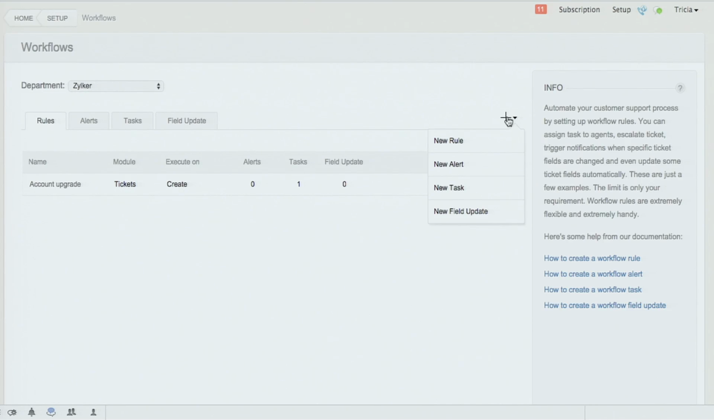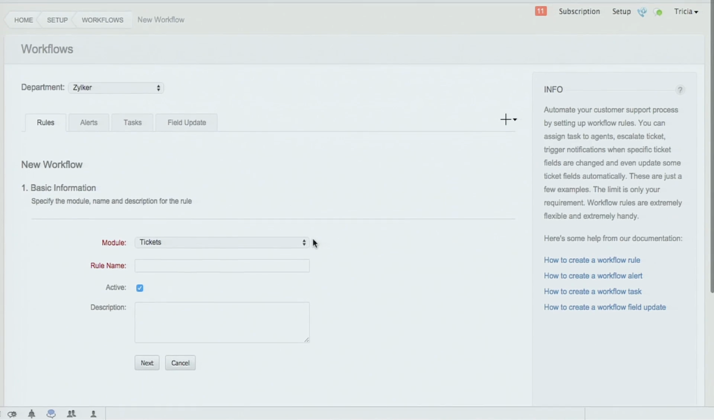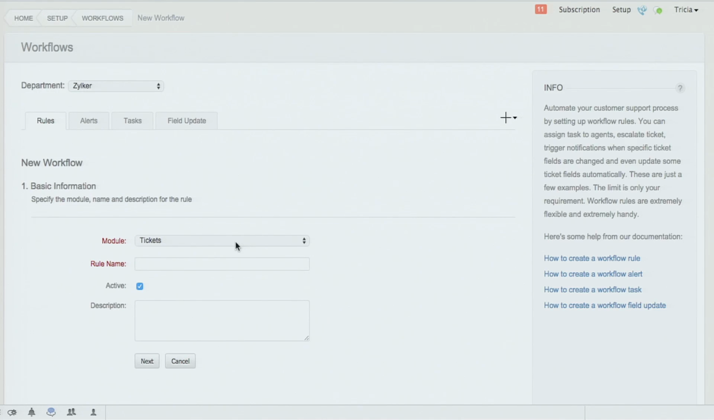So to create a workflow rule, you can click on this plus sign right here, click on new rule. You can choose the module. So it is supported in accounts module or contacts module, any modules in there. So choose the module and enter the rule name.